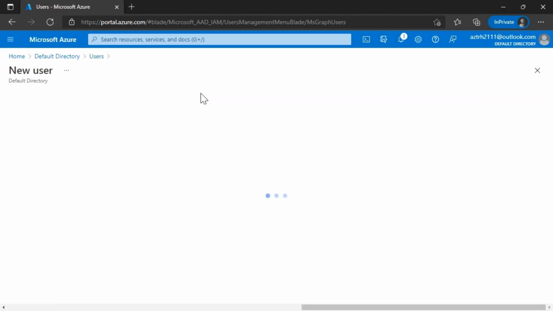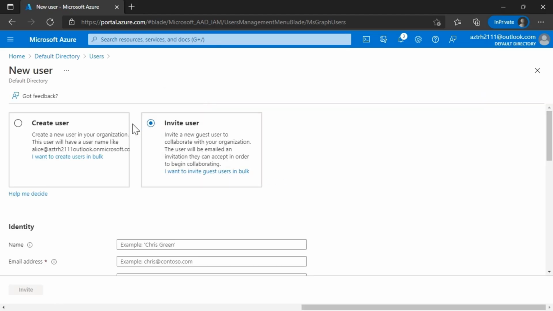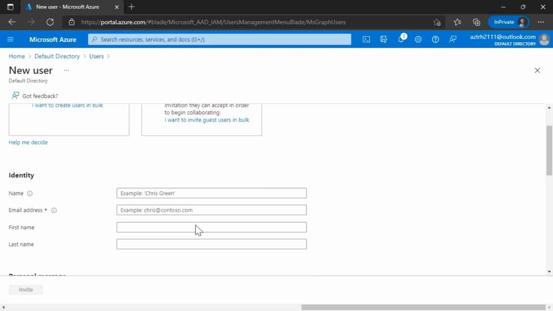To add a guest, it's the same process. You just click on the Add a Guest link under Users, and then type in the information, including an email address, and that person will be sent an invitation to log on or accept the invitation to be a member of Azure AD.